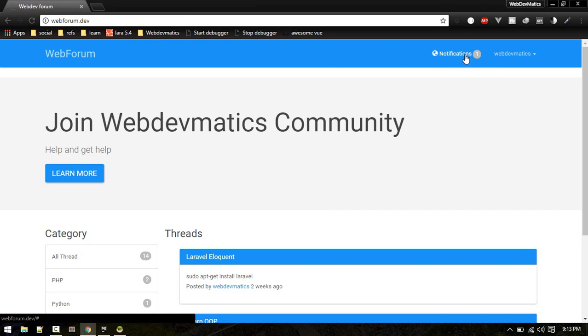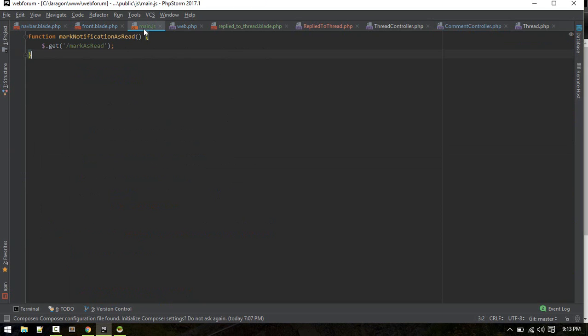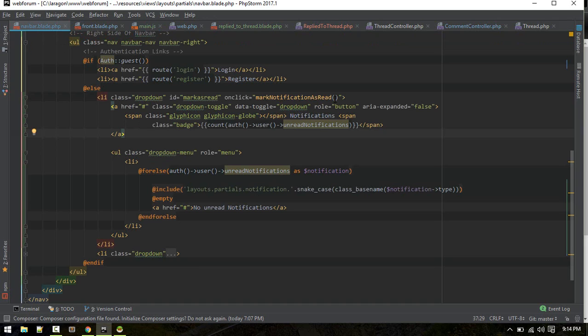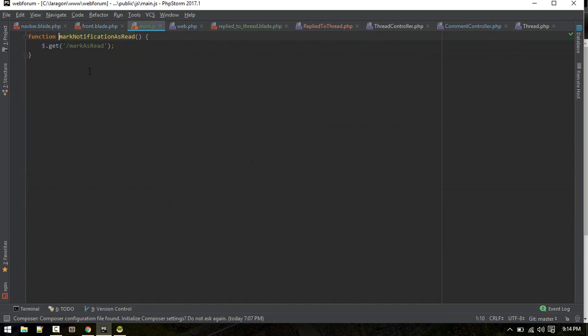So let's fix the other issues. If the user named subdev clicks on this notification, it will mark all notifications as read, which we don't want. In order to fix that, let's go to our JavaScript in main.js. We'll only mark notifications as read if there are notifications related to the user, or if the user is authenticated to mark them as read. We are calling this function from our navbar blade, and here we'll pass the notification count. So let's copy this and paste it here.